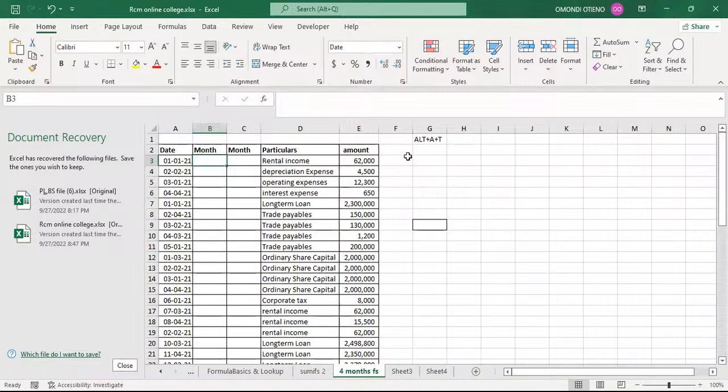In figures, the function for getting the month is called month. In words, we are going to use the text function. So these 2 functions will help us to get the month both in words and in figures. Let's see how we can get it in figures first.